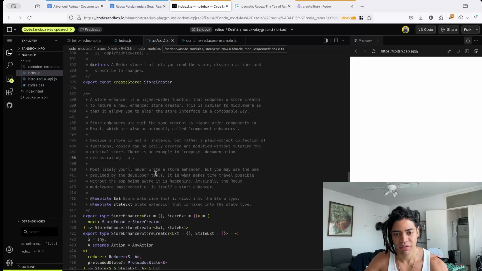It is what makes the time travel possible without the app being aware that it is happening. Amusingly, the Redux middleware implementation is itself a store enhancer. So what is the subtle difference between a middleware and an enhancer here?